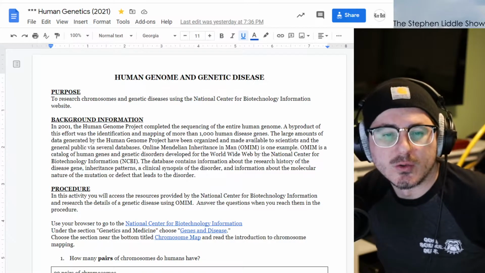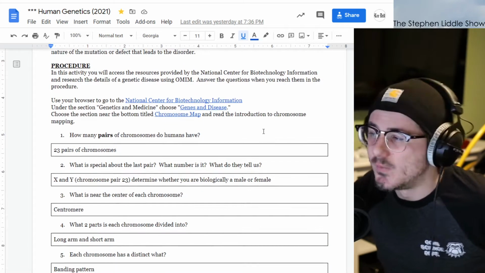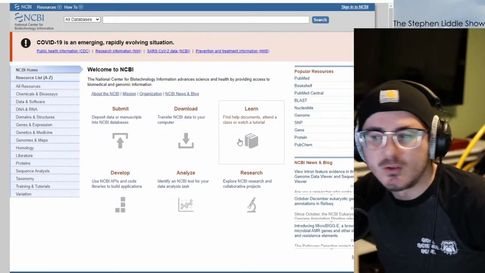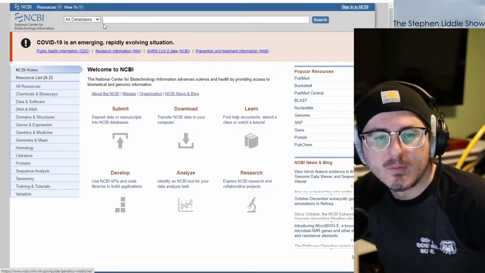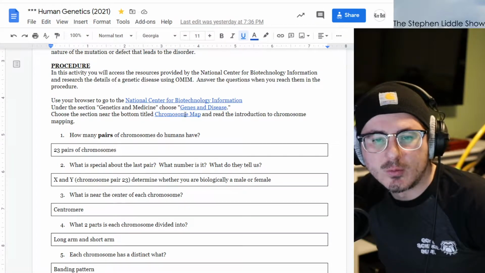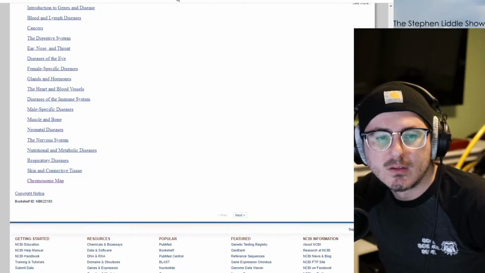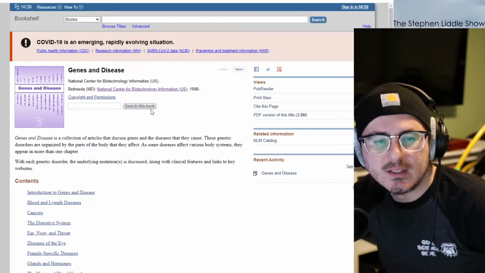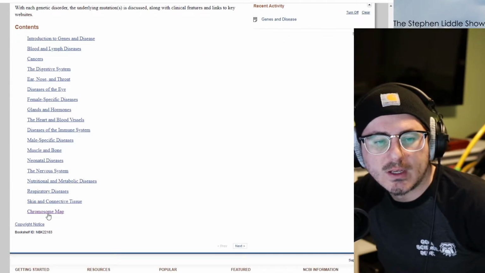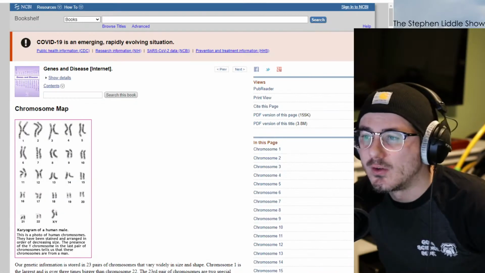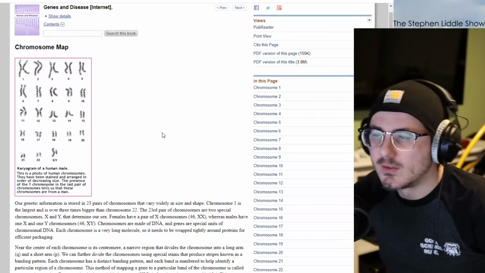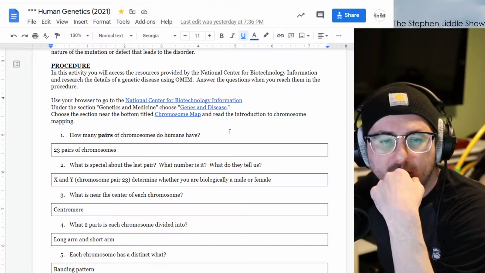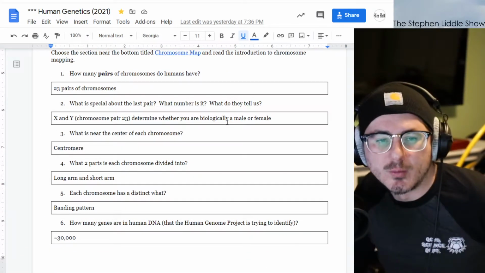So we're going to go to the browser. These websites do tend to change year to year, so if you click the first link, it will take you to the main page. And then the next two links will bring you exactly where we need to go. The second link brings you here to genes and diseases, and we're going to go to the chromosome map, and that's the third link. So here's the map of the human chromosomes, and there's 23. So our answer to the first one, there's 23 pairs of chromosomes.